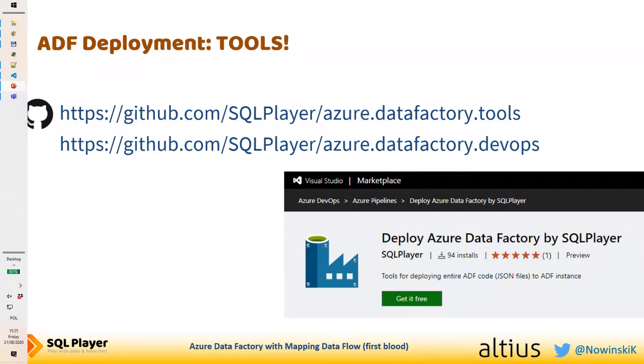In both approaches there are pros and cons, but I think there are more benefits with deploying Azure Data Factory directly from the code. So this PowerShell module helps you to do that.